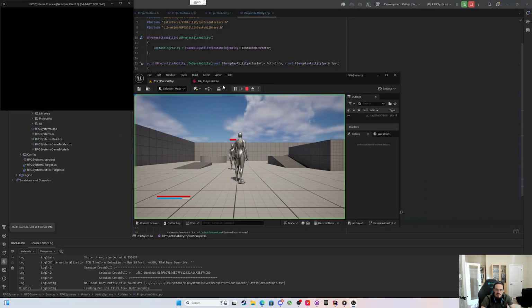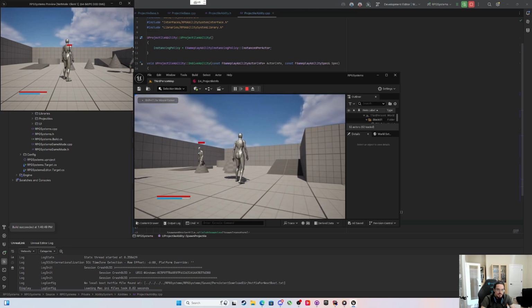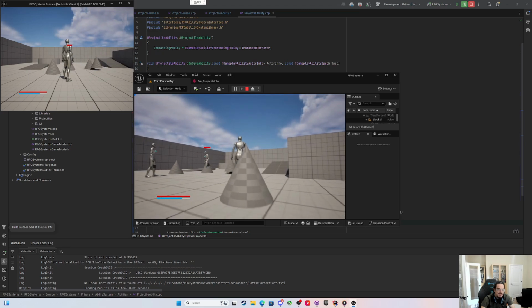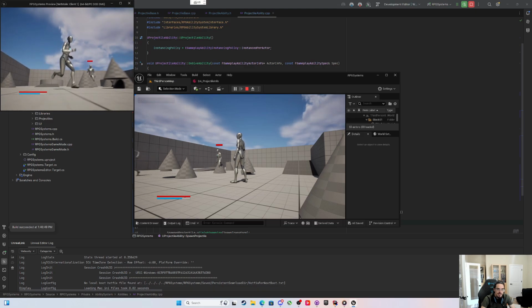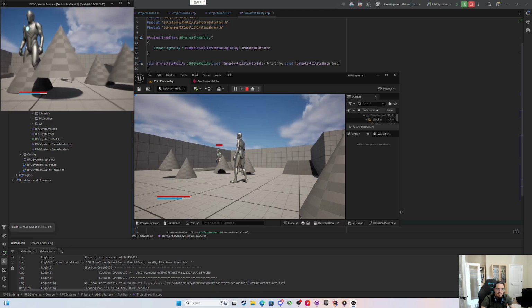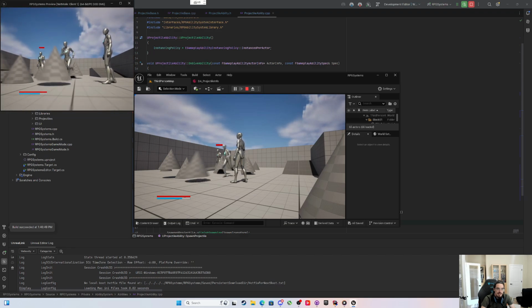Right? So let's come into here, and okay, it's on the server, but it's happening on all the clients too, and then the client can also spawn them. But keep in mind, this is spawning it only on the server, right? And then it's just being replicated back to the client.